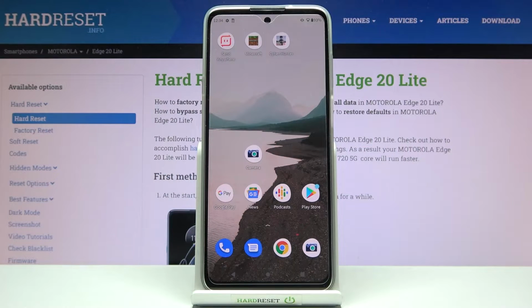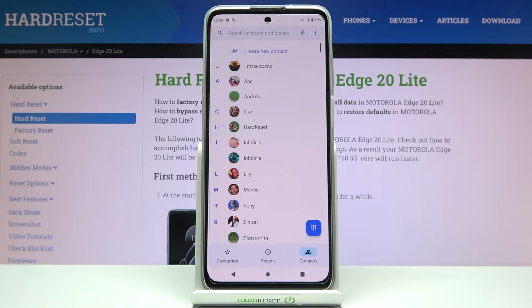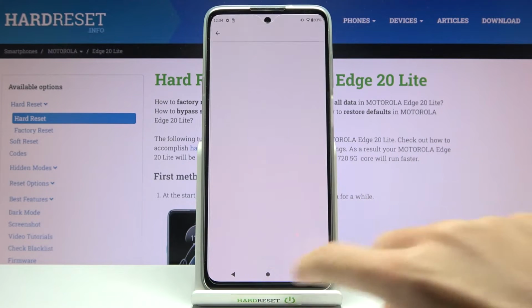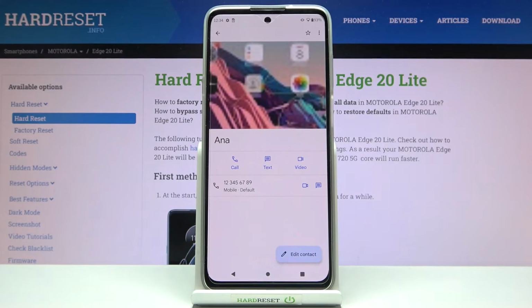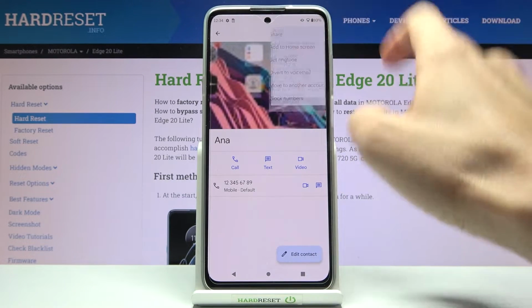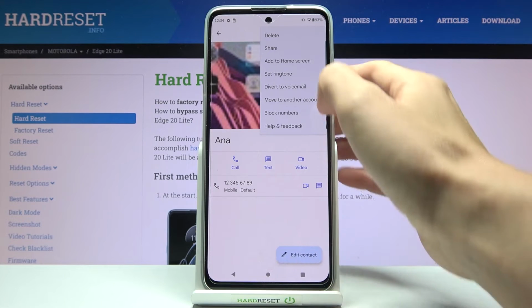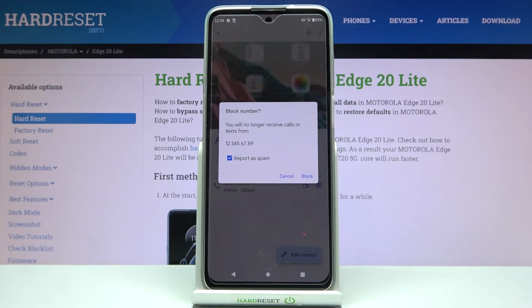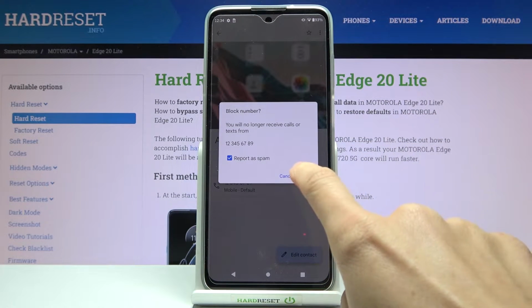In front of me is Motorola Edge 20 Lite, and let me show you how to block a number on this device. So at first, let's open your phone dialer, pick some particular contact that you would like to block, and then tap on more icon. Now select block numbers, and if you truly want to block this caller, just tap on block.